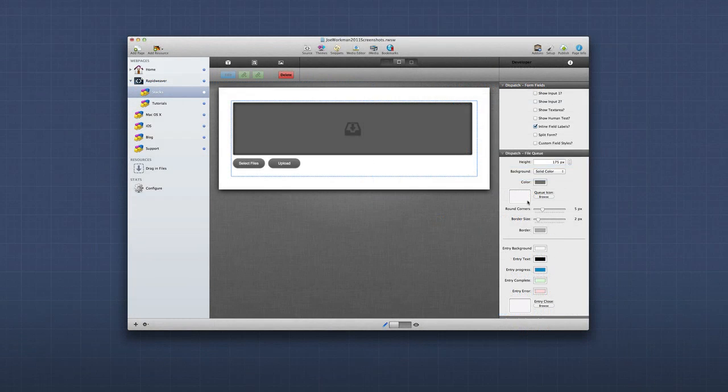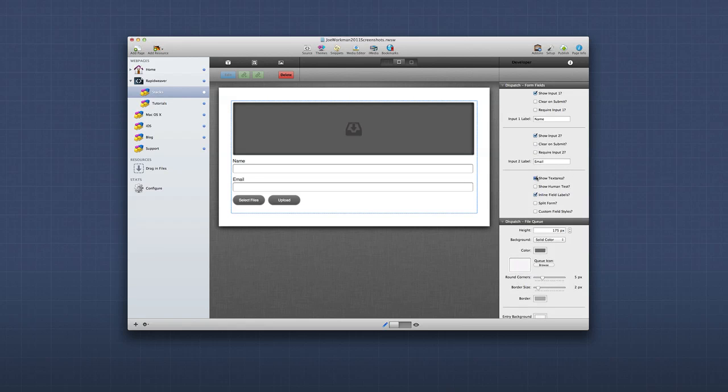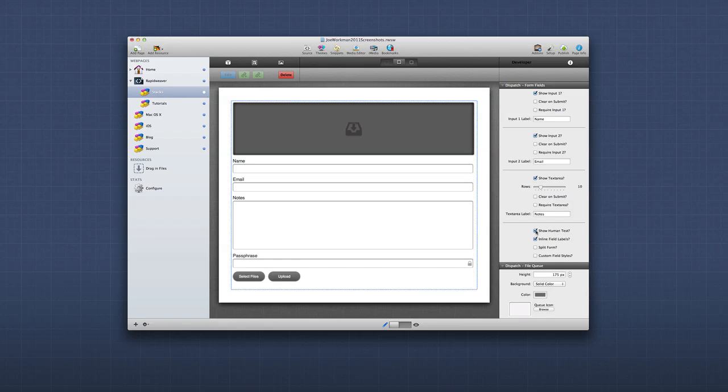If you are familiar with version 1 of Dispatch, you'll probably recall that it really was just meant for uploading files. However, we've really taken your feedback, and I'm glad to say that Dispatch 2 now supports full-blown form fields, so that not only can you get files from your customers, but you can also get their name and email or some notes, and also have a passphrase or human test so that you can really control who's uploading files for you.